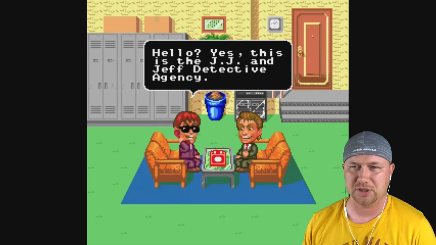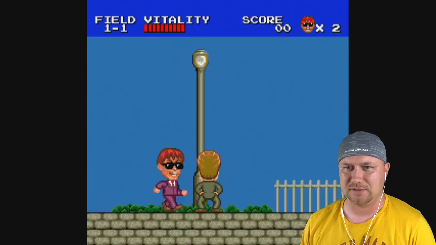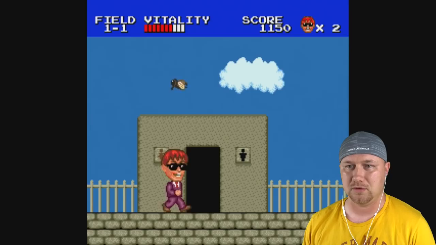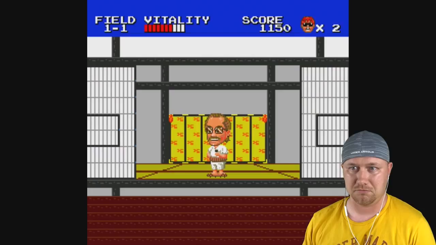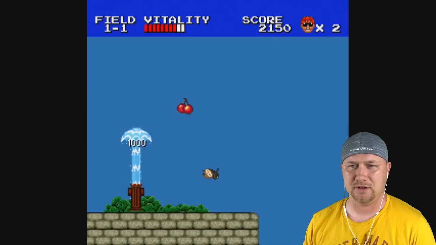So apparently we're detectives. We solve cases by sliding around and kicking each other. Oh, okay, so he's done with that. Oh, and apparently you kick everything and collect coins and bugs. And a bathroom door. No, refilled our life for us, okay. So sometimes there's life in palm trees and plants.